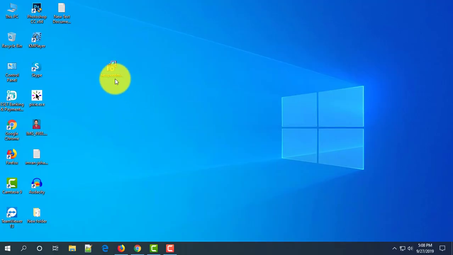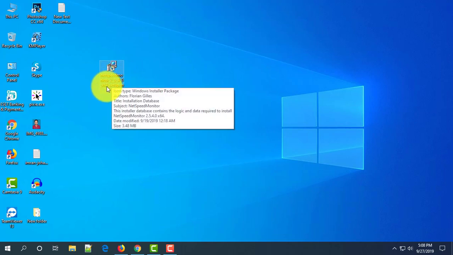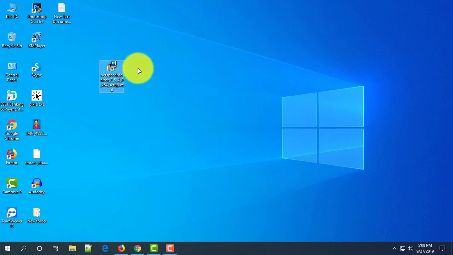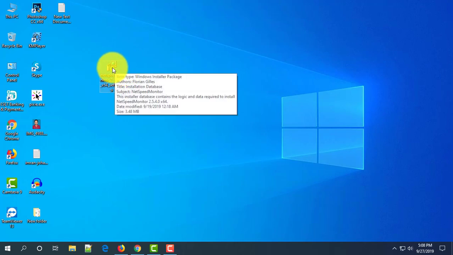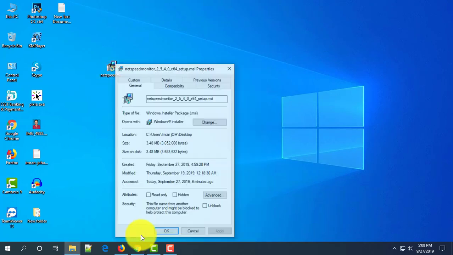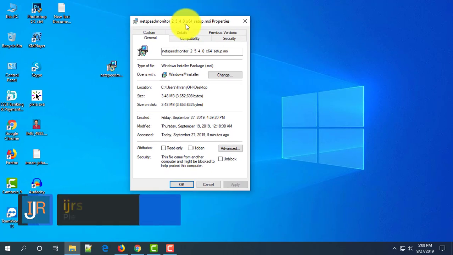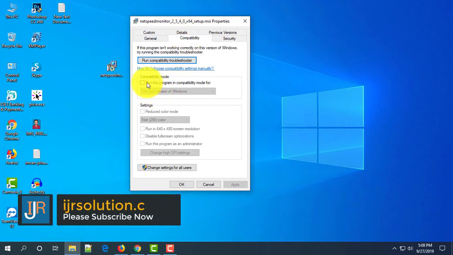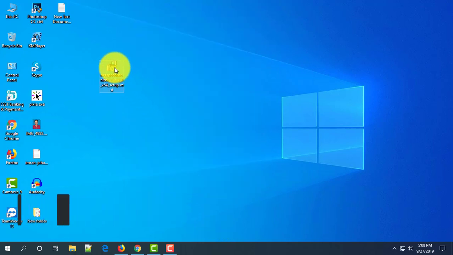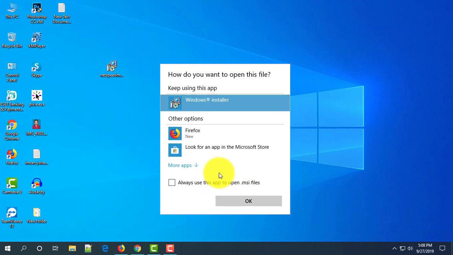I have already downloaded it. Here it is, NetSpeedMonitor 64. So first right click here, then go to properties, then go to compatibility, run this program in compatibility mode, then apply, okay, then install it.